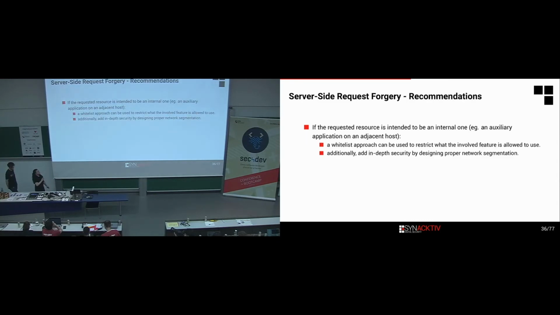So, general recommendations. Here we've got two cases. If the requested resource is intended to be something internal, then you know what should be called, so you can rely on a whitelist approach. And for added in-depth security, you can add protections at the network layer as well, so network segmentation.